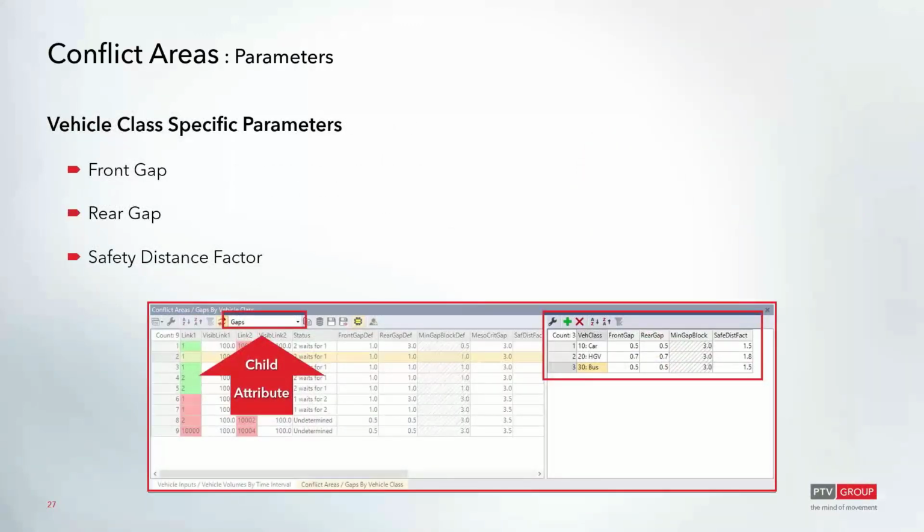And there are also a few parameters, the front gap, the rear gap, and the safety distance factor, that can be edited by vehicle class. So you can have different settings if you need to, just based on the vehicle class.